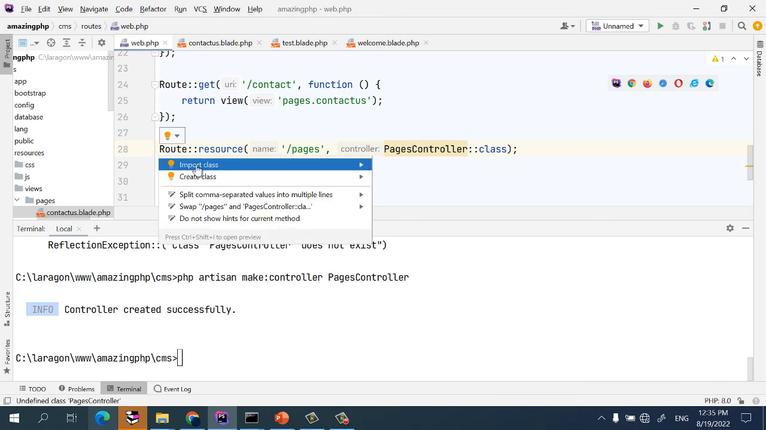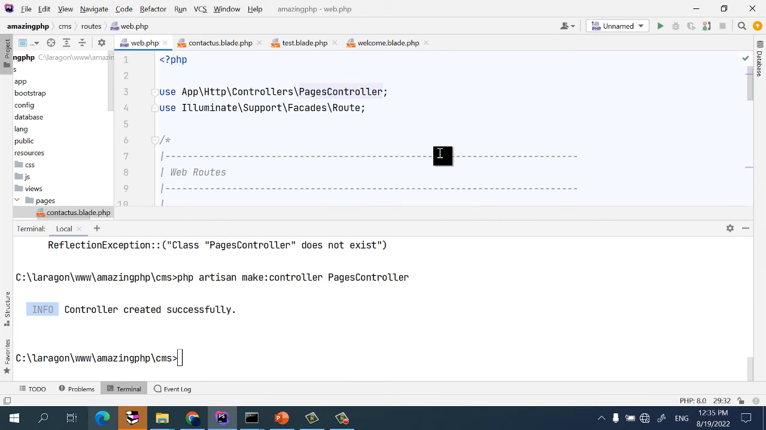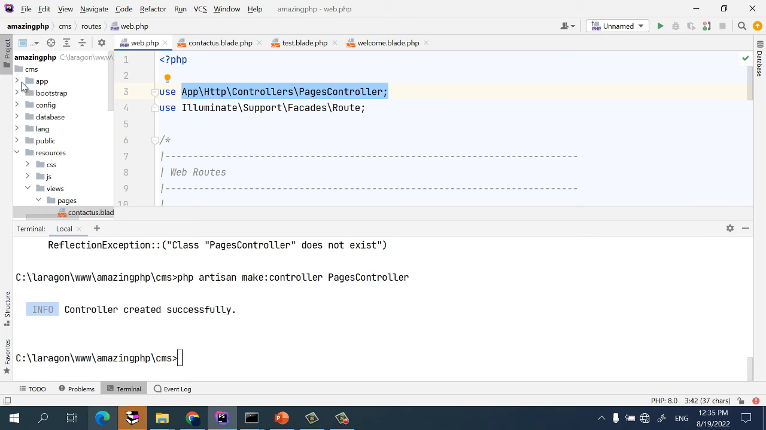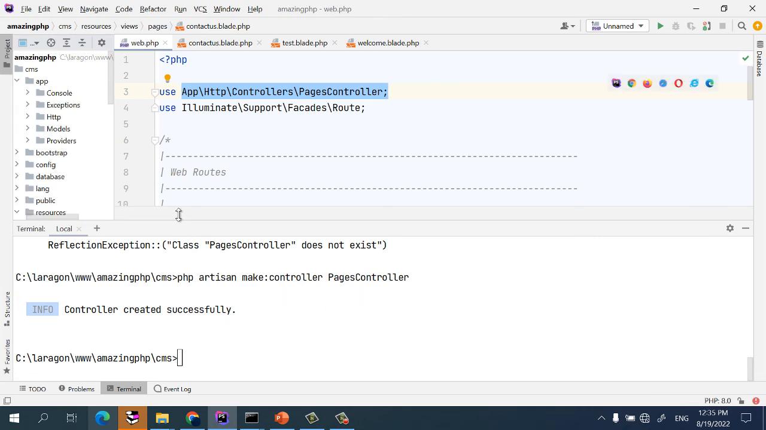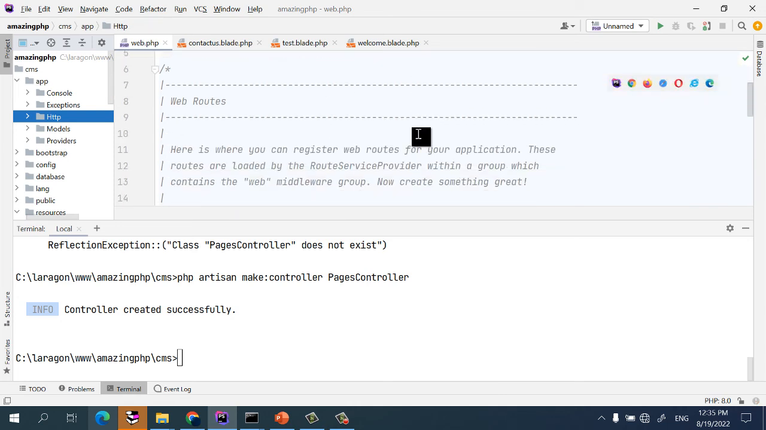PhpStorm is doing that for me. I just import it here. As you can see here, its address is added. So a controller is created inside this folder when I run the make controller command, inside HTTP, inside Controllers. Now we have a controller here. I will talk about this in other videos, but right now we have the controller.